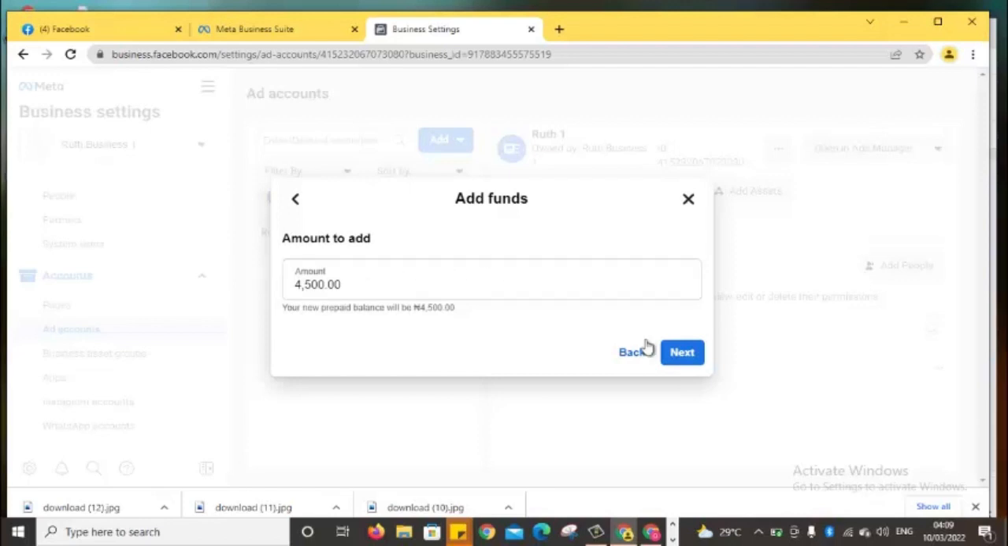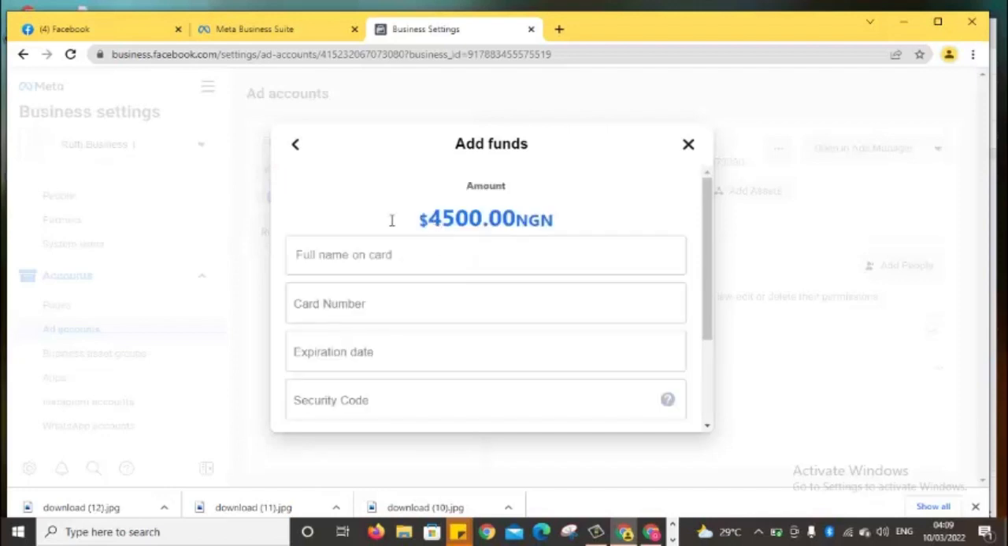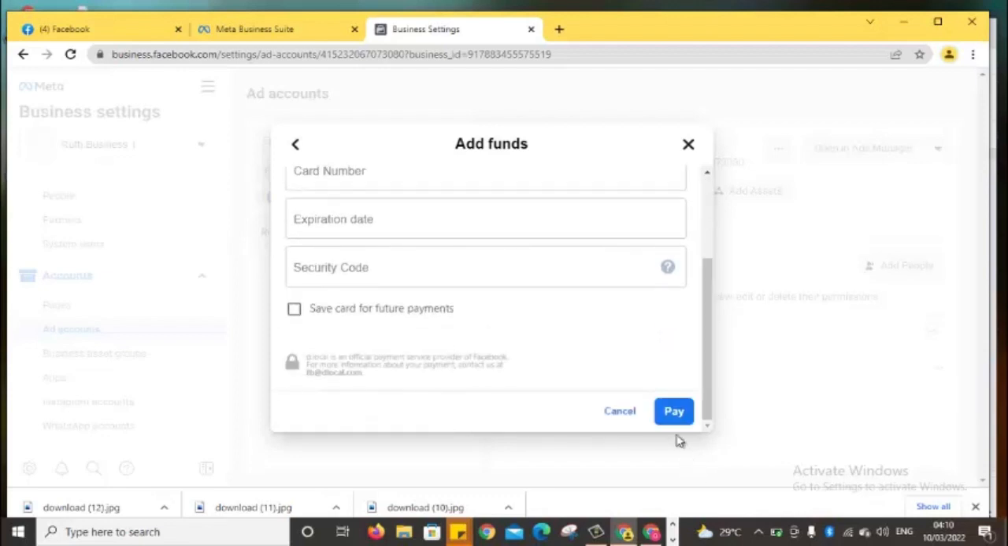So I will just click Next. Maybe I want to add that 4,500, and if I don't want to add that, I can edit it to 10,000, 2,000, 1,000 naira. Once you click on Next, the next thing is that I will add my money. I will put the name of my local card, maybe GTB, UBA, any card. You put the name on that card, the card number, expiring date and security code, that's CVV. Once you put that, you click on pay.